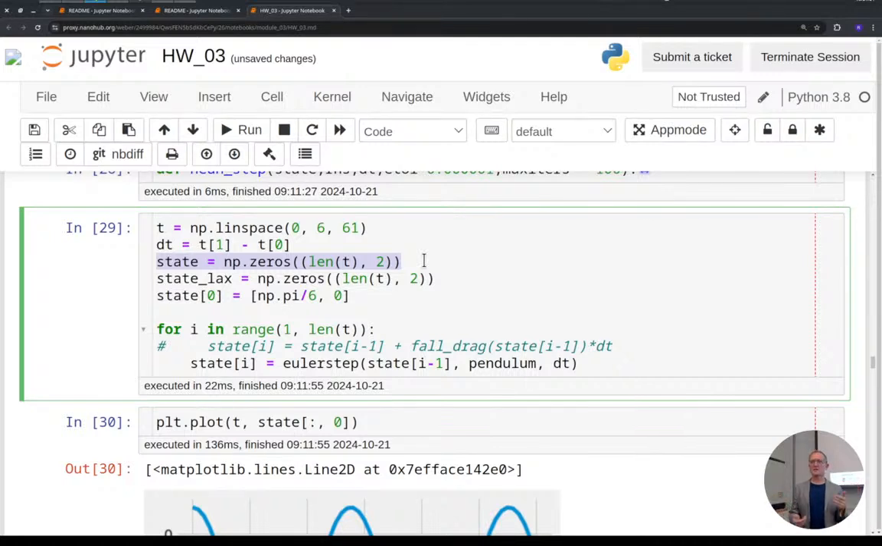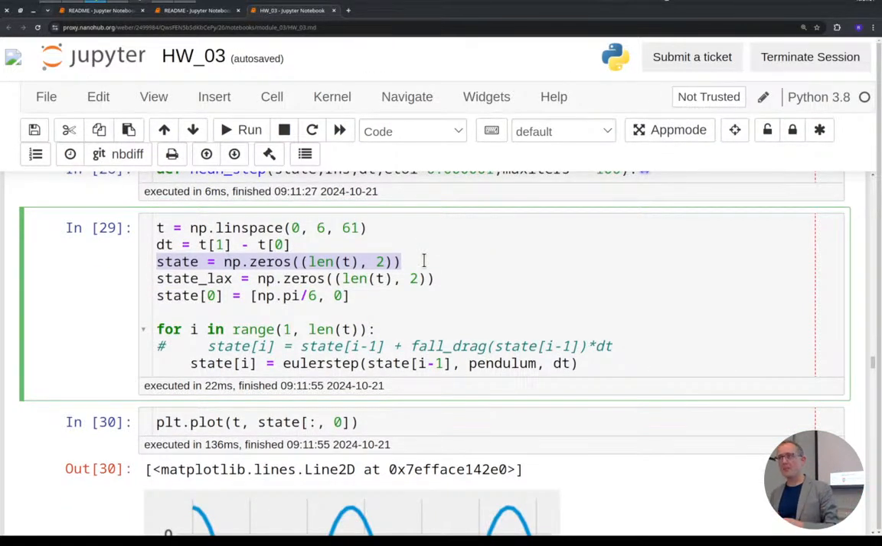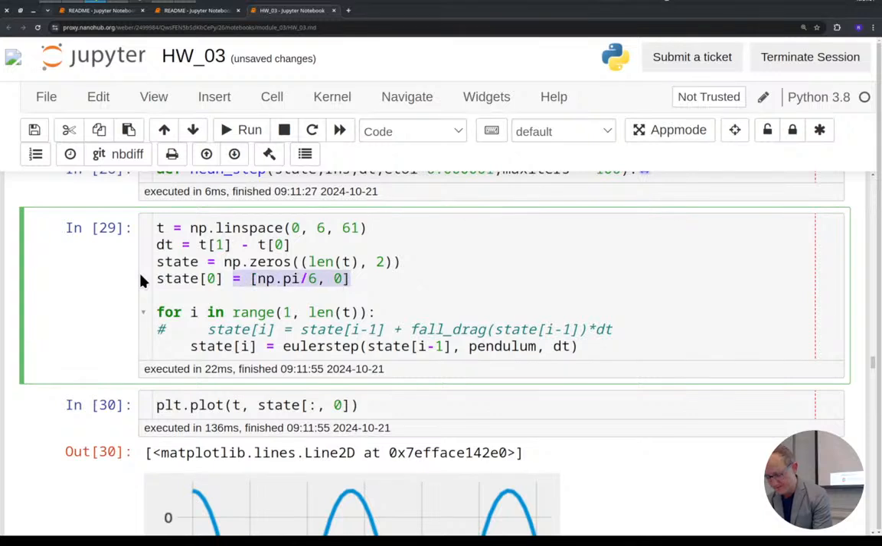And it works, but sometimes you get an off by 1 shape. Like your state has 61 steps, but your time has 60 steps, sometimes, not all the time, or maybe 60 and 61. So I like to initialize it, but append has gotten much faster. There's less of a difference. Oh, whoops! I don't need this state lax. That one's also initializing an array, but initializing one that I'm not using.